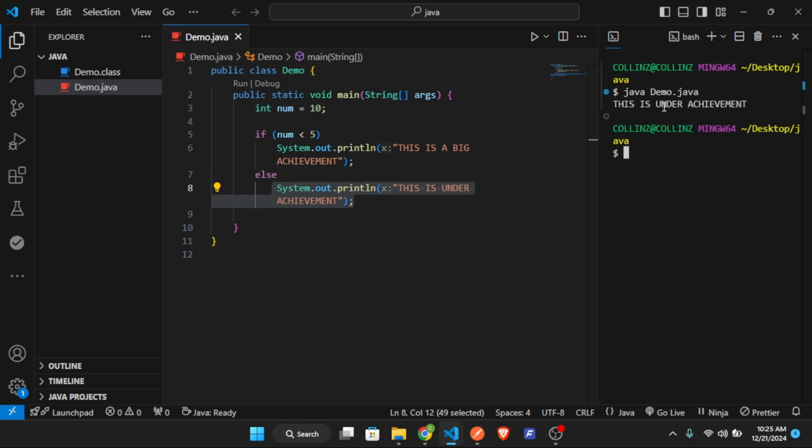You can see that this is an underachievement because basing on our condition, if number is less than 5, you do this. Else you do this. But in our case, 10 is not less than 5. That's why you are seeing it is printing out this is an underachievement. So that's simply how if statements work. So what if you want to get some input from the user?